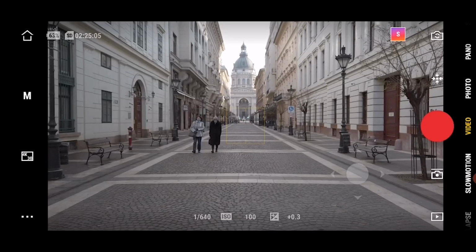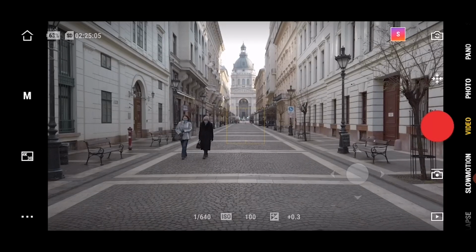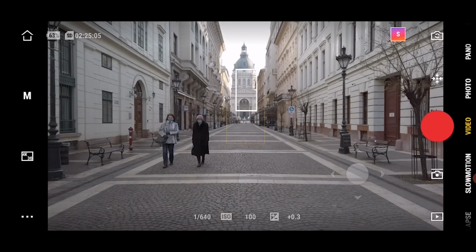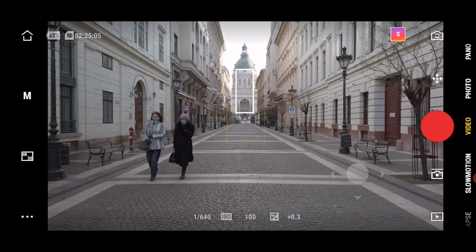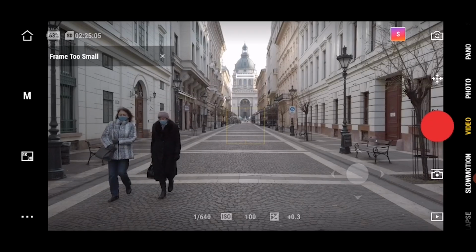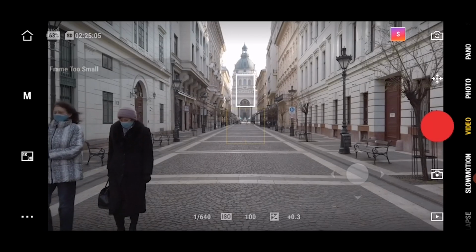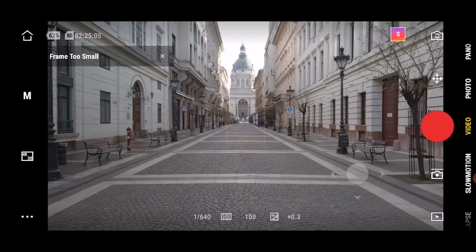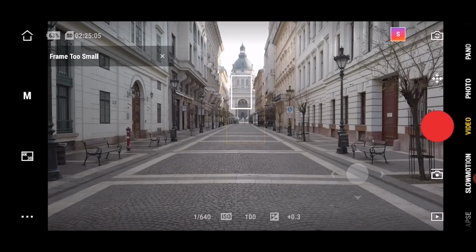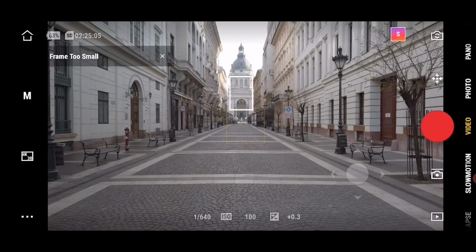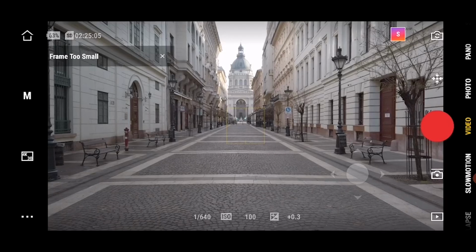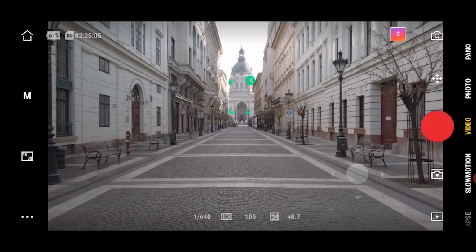Now the next thing you need to do is choose which object you want to track. For me, it was the basilica in the background. To enable object tracking, all you need to do is draw a square or a rectangle at the object you want to track. You might have to do this a couple times because it might be too small, so just draw a bigger square. The square will turn green once it's enabled.